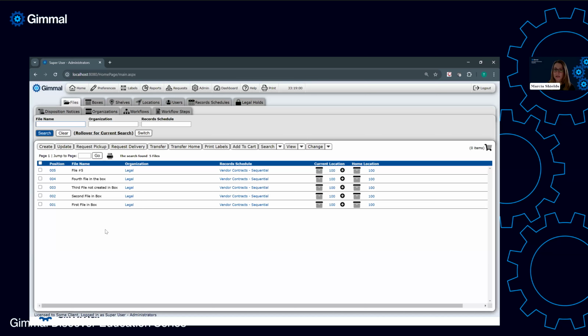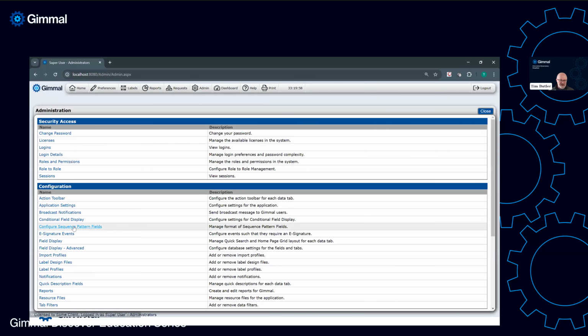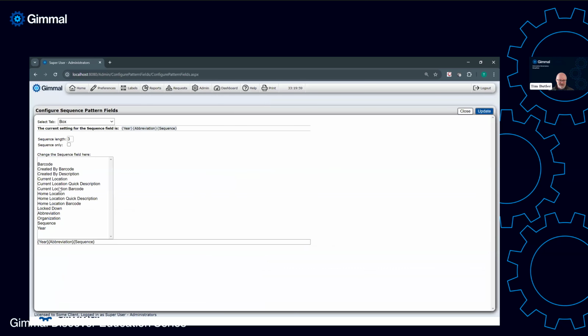Another question we have is, if I change the sequence pattern logic, will it affect all current records? Yeah, and the answer is no. So let me come back to the admin. When we're talking here about the pattern logic, what we're talking about is which fields you choose. So if later on, after I've been using it for a while, I decide I want to add another data element in here, that's not going to retrofit all of your sequences.